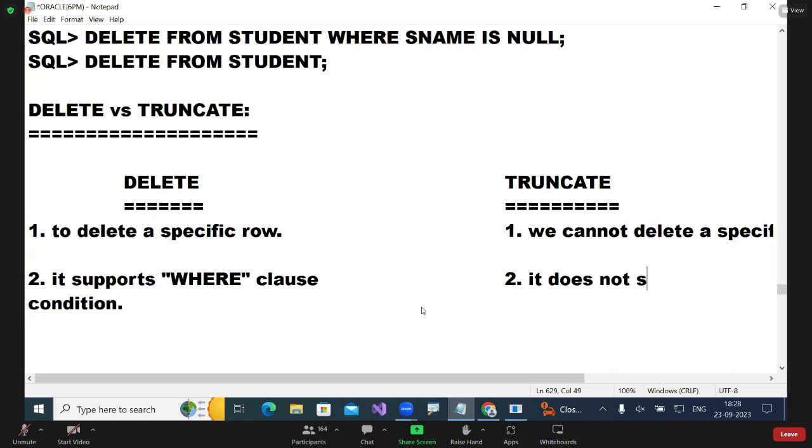It doesn't support. So, WHERE clause condition. Third one.